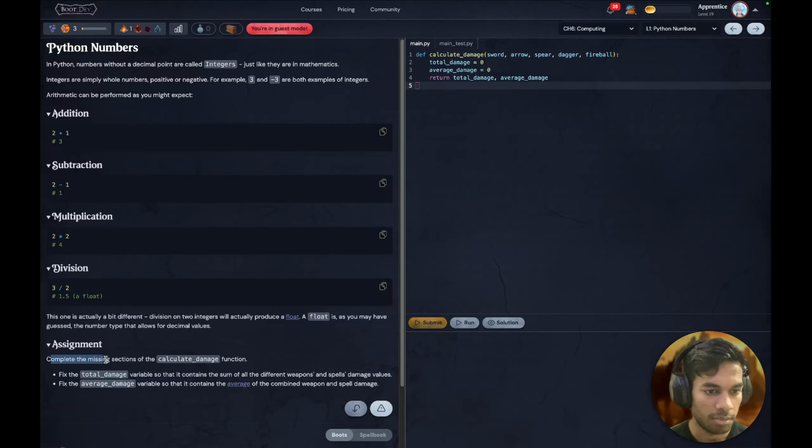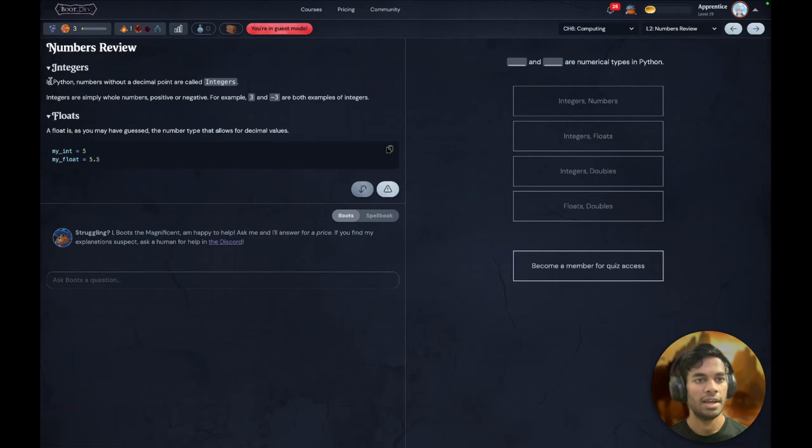Okay, assignment. Complete the missing section of the calculate damage function. Okay, assignment is okay. Integers in Python, numbers without a decimal point are called integers. Yep. Integers are simply whole numbers, positive or negative. For example, 3, minus 3. Yeah, floats, as you may have guessed, the number type that allows for decimal numbers. Integers and floats are numerical types in Python. Okay.